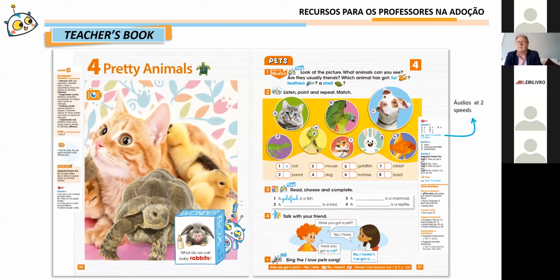There are suggested answers and answer keys for the more closed type of exercises. And there's audio material. And for everything, this is at two speeds. So you can play it at a slightly slower speed, or you can play it at a speed approaching something more like normal delivery. Obviously, the choice is yours to use one day at the slower speed, second time at a more natural speed. All these things are down to you as the teacher, but you have these options in your hand.